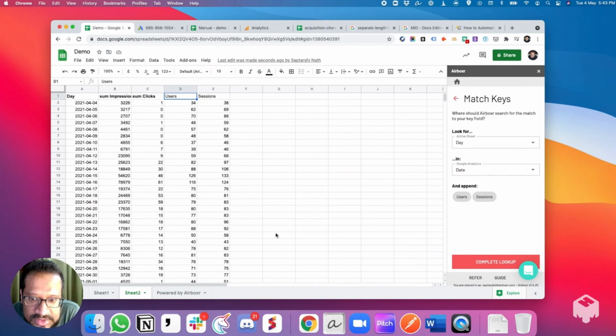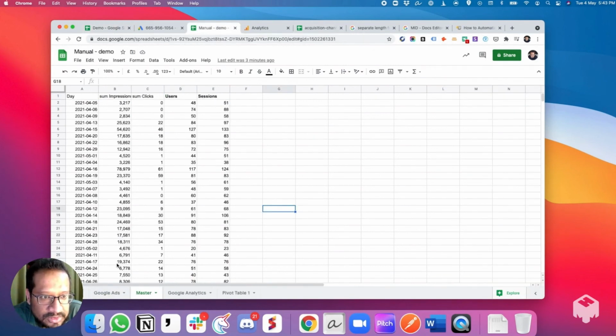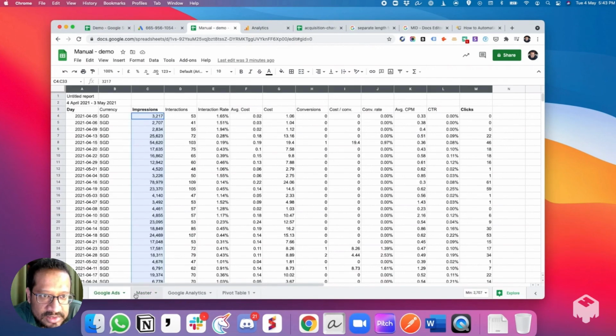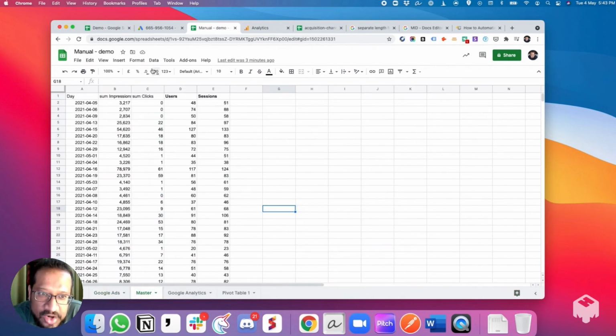There. Now we have this information, columns D and E coming in from Google Analytics. We have recreated exactly what we want to do. Same thing, same numbers as the manual demo, except it took us a lot less time.